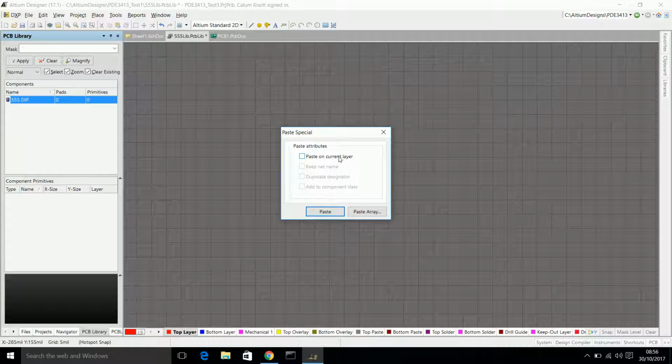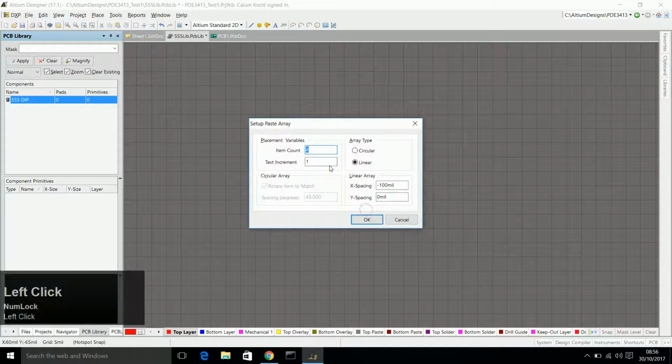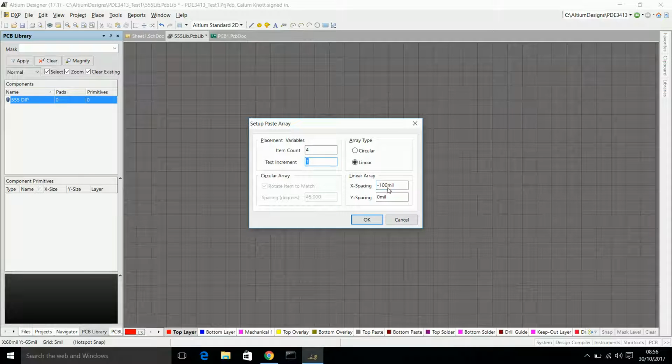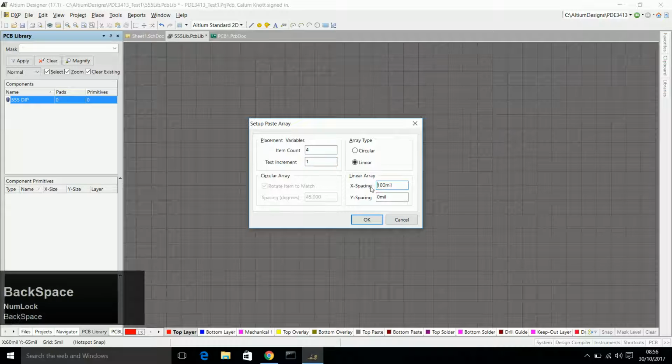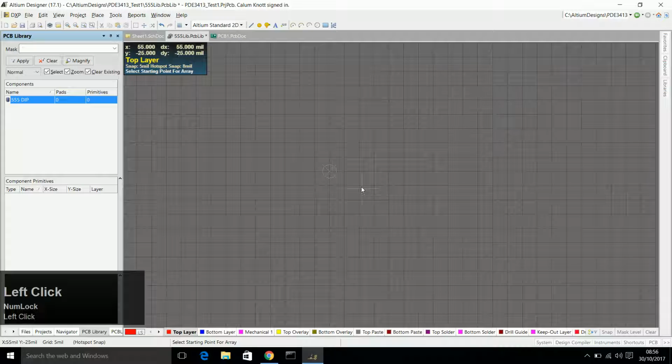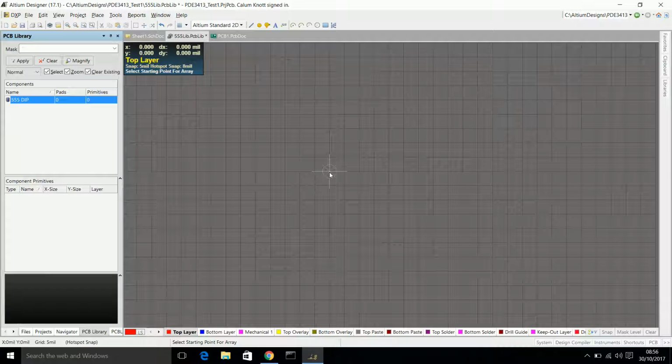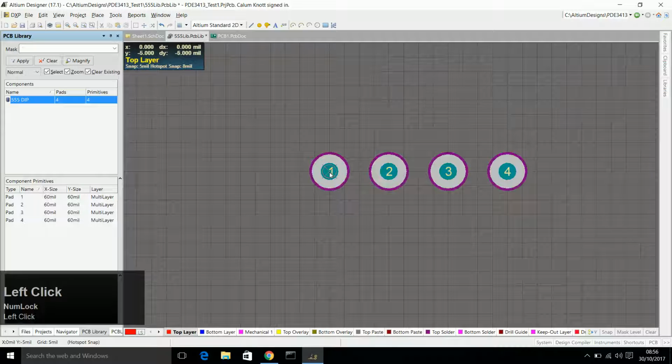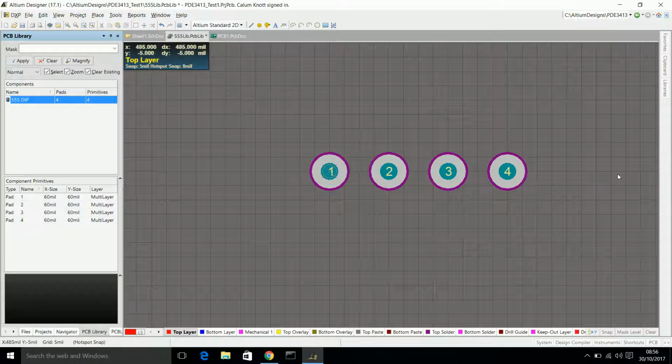uncheck paste on current layer if it is checked, paste array, and we're going to say we want to paste 4 pins with an increment of 1, so 1, 2, 3 and 4, and we want our spacing to be 100 mil in a linear fashion. We don't want any Y spacing because we just want a horizontal array. And press OK, and I'm going to click back on this origin point.